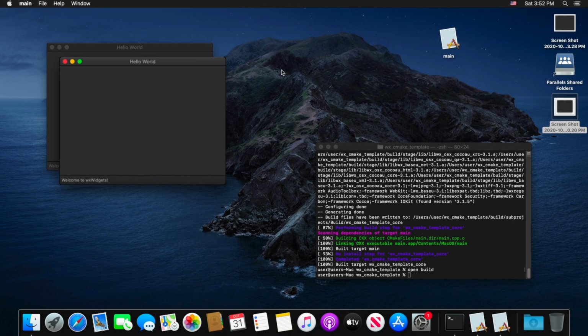Hello and welcome to this quick tutorial on how to use wxWidgets with Mac OS Retina displays.